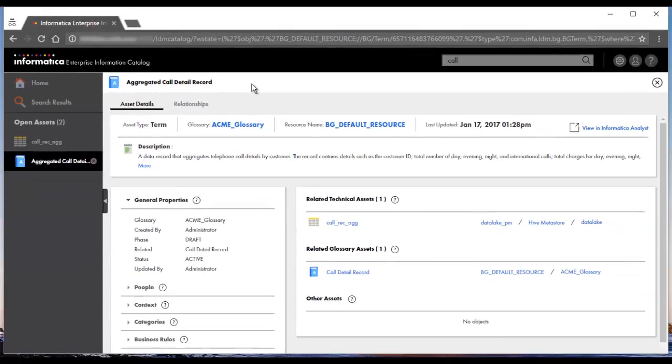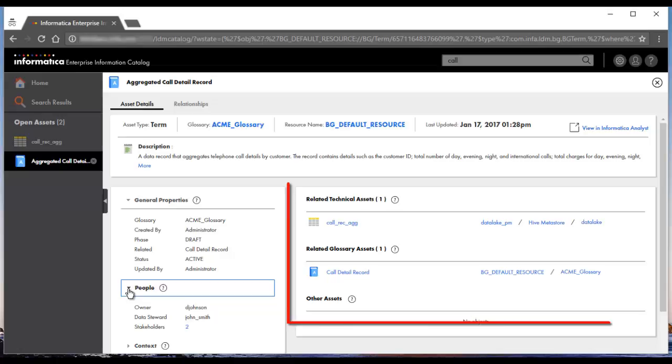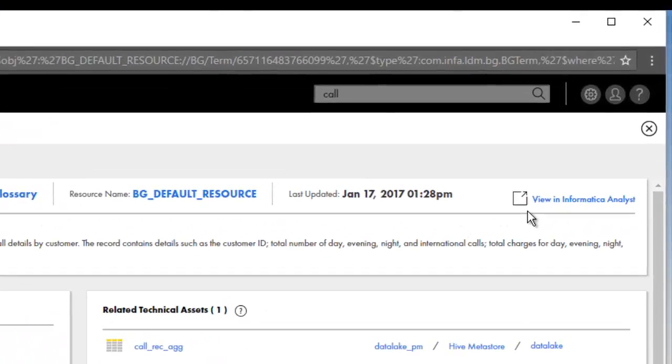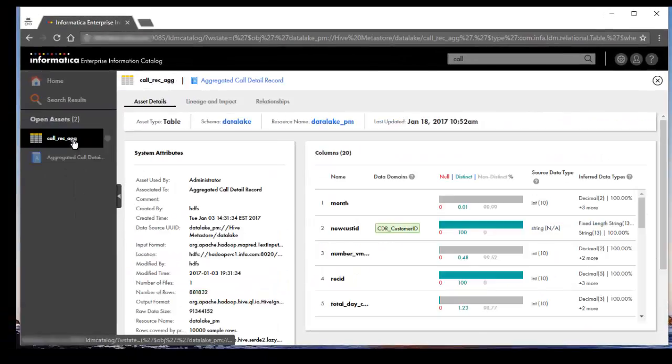The term description and all properties in this view are imported from the Analyst Tool Business Glossary. The term details on the right list the technical assets, related glossary assets, and other assets that the term is associated with. The other assets can include metadata manager objects and related data assets from the Analyst Tool. You can open the term in the Analyst Tool Business Glossary by clicking this link. Let's return to the table so we can view the lineage and impact.